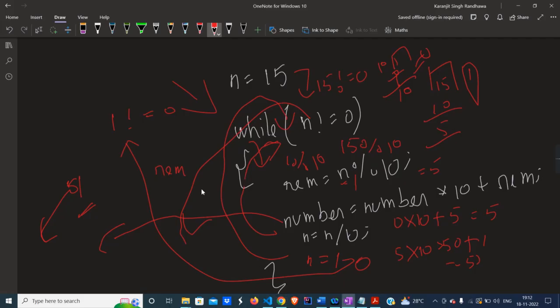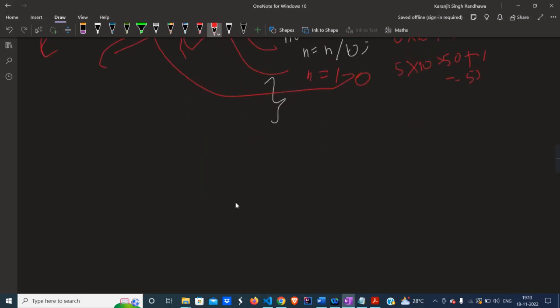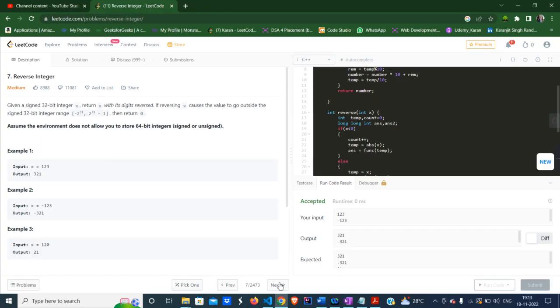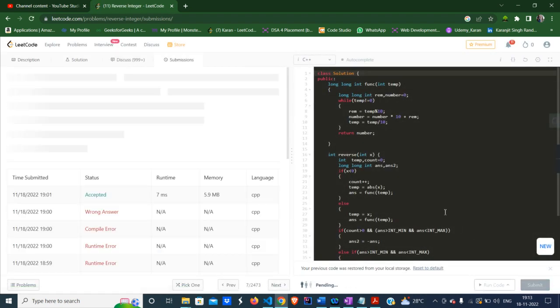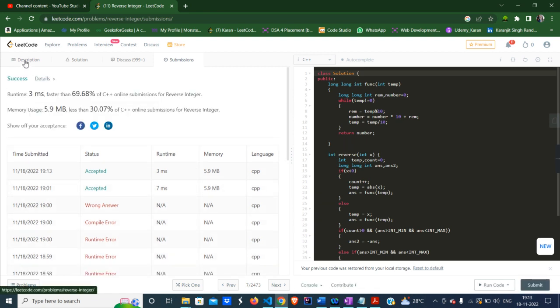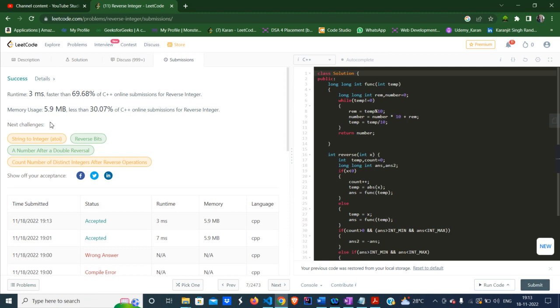Let me explain the logic once again. What we have done is simply taken n equal to 15. We have taken input and written 51. If it is negative, we have written minus 51. Simply. Let us submit the solution and check whether it's working or not for all the test cases in the backend. So yeah, it's working fine.